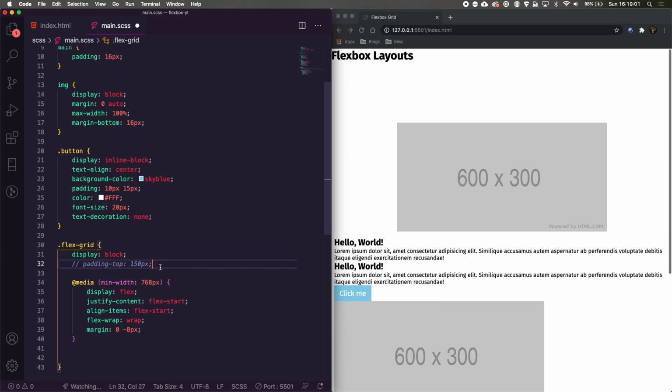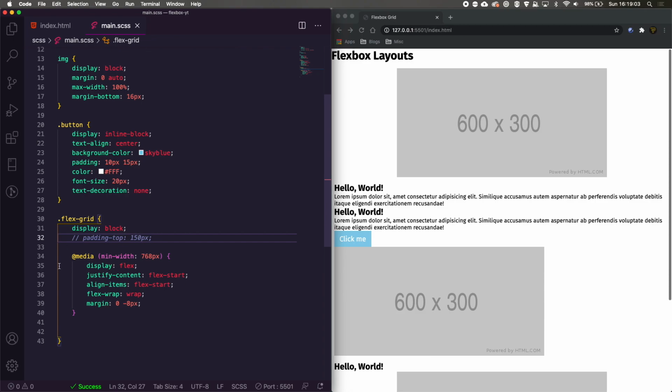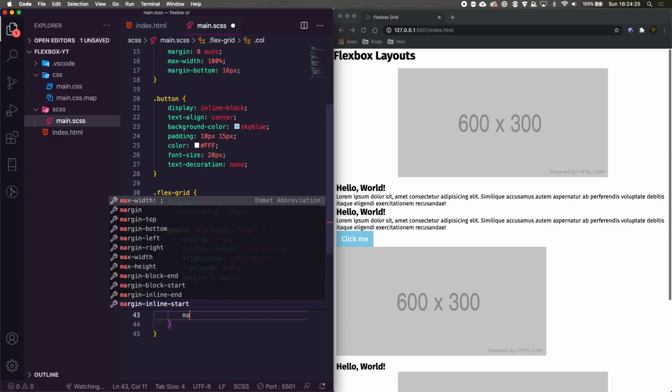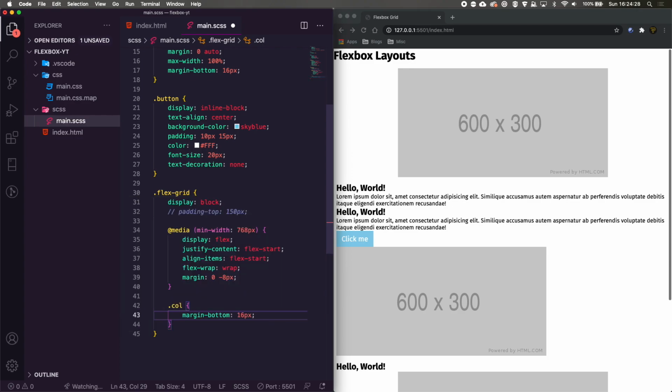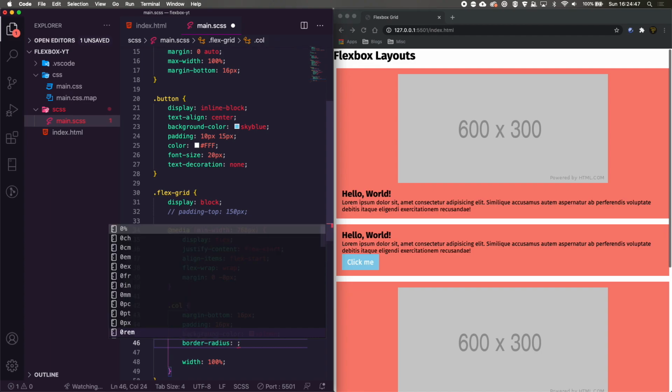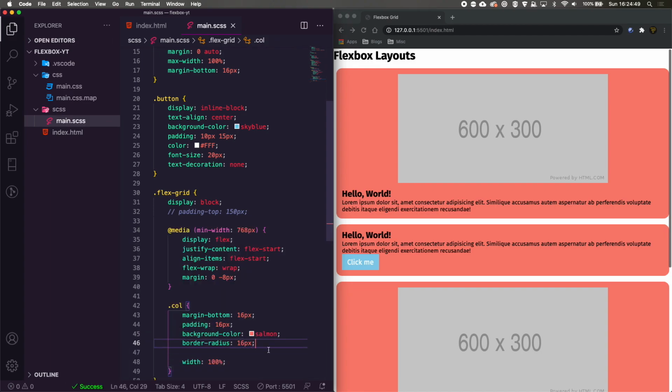Also, the padding top can be turned off for now because we're going to be using that for our masonry grid. Okay, so for our column, we're then going to say margin bottom 16 pixels, and padding of 16 pixels. Everything I do here is mainly just for the aesthetic, so we're just going to give it a background color of salmon, just so we can see the actual boxes. And let's give it a slight border radius, about 16 pixels again. This is just giving us something to see.